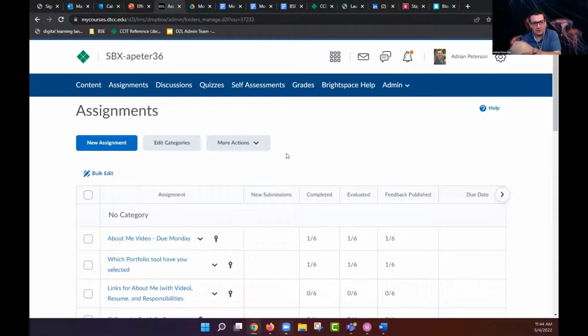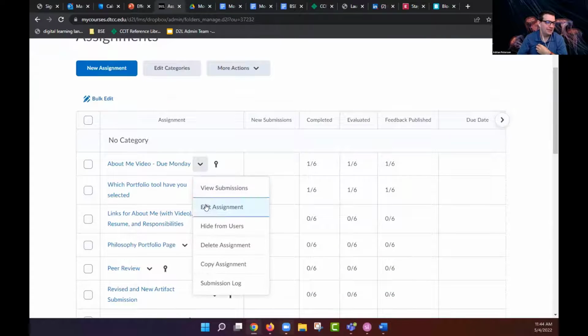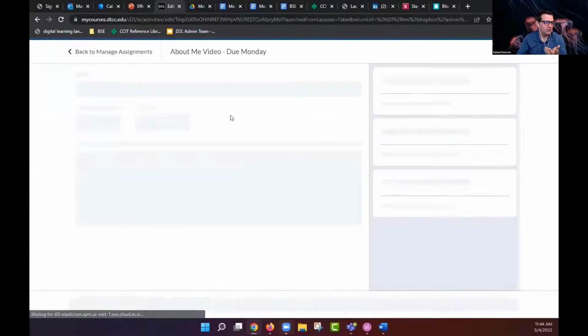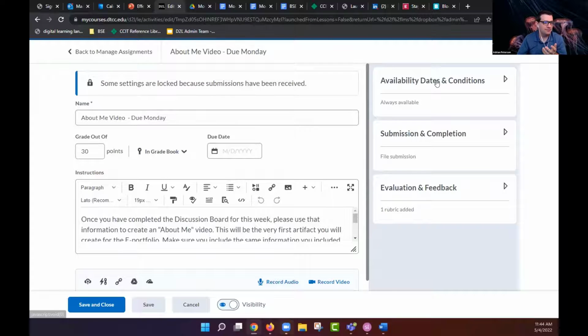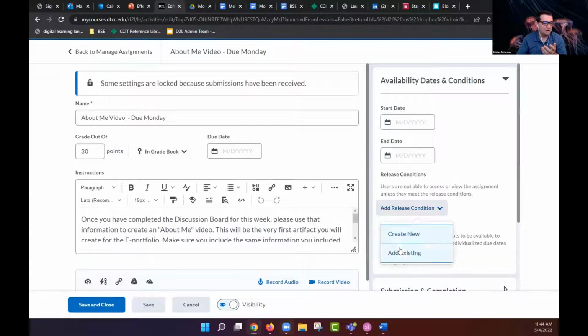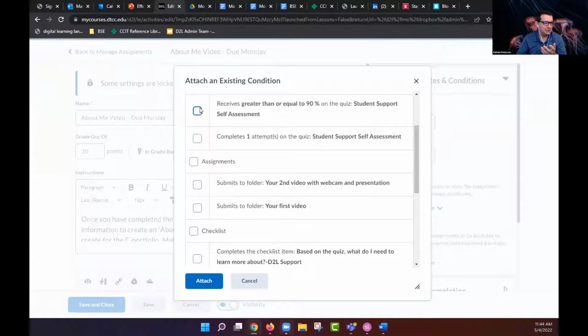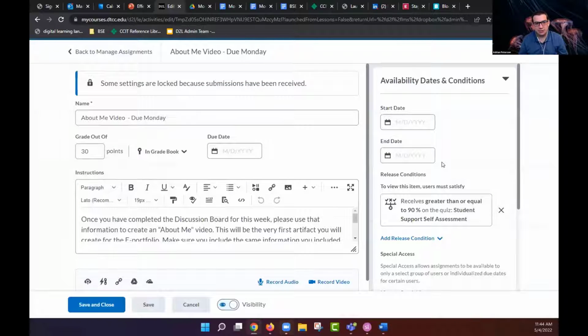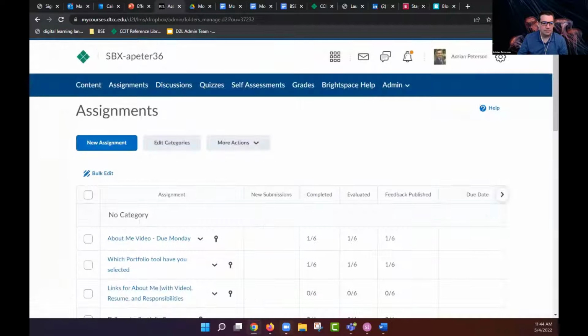And again, once you create a release condition, you can use it anywhere else in the course. You don't have to go through the process of creating it over and over again. Now that I saved that release condition, because I didn't click update the first time, if I go here and add a release condition, add existing, you can see it receives greater than or equal to 90%. I can just check that, click attach, and reuse that condition. Once I've created the condition, I can reuse it everywhere in the course, and it's just as easy as the drop-down menus. So, all right, back to you, Laura.